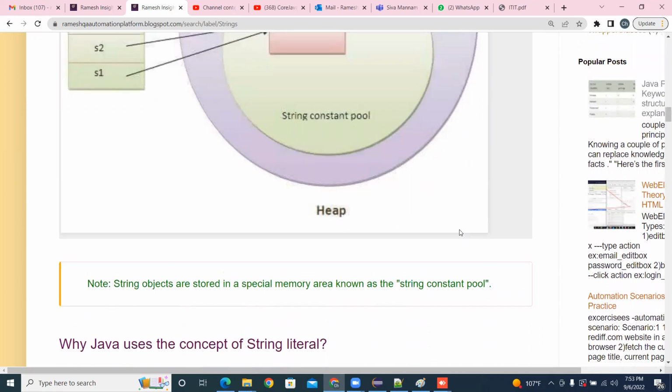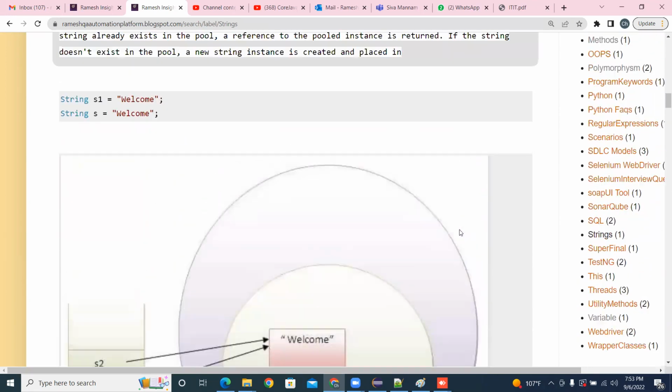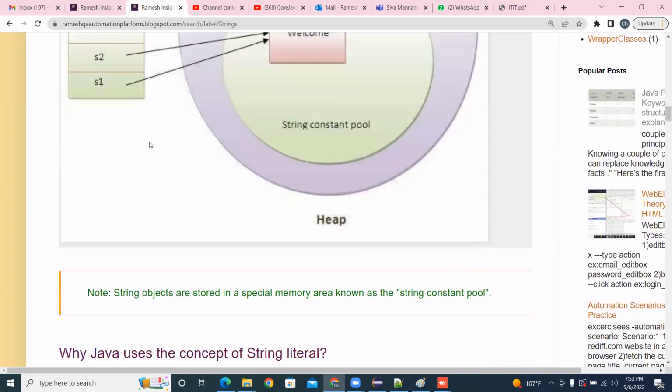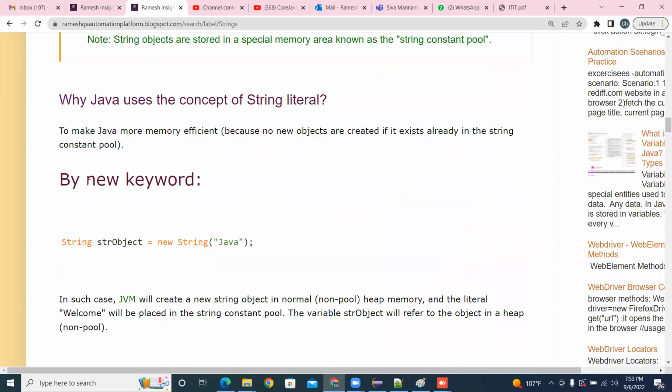How can you recognize a string literal? It should be enclosed in double quotation marks. That is called a string literal. Okay. The second way to create an object is using the new keyword. So string str object equal to new string Java.